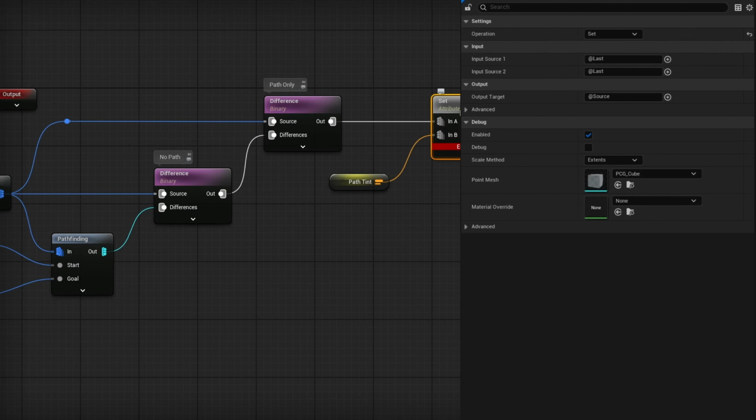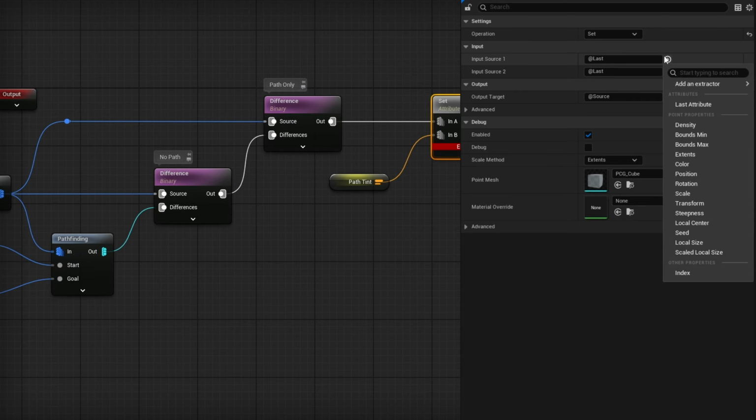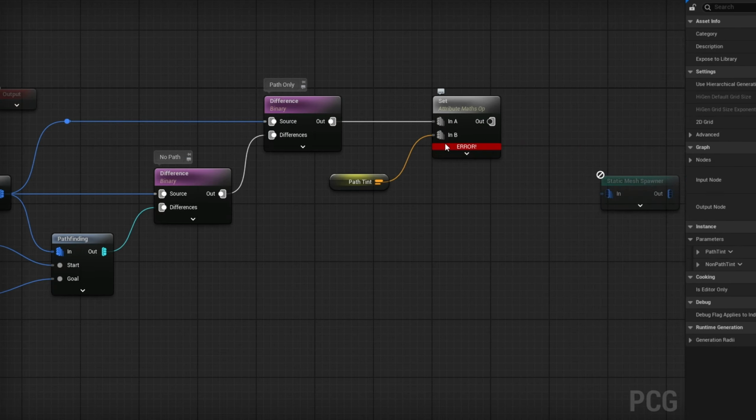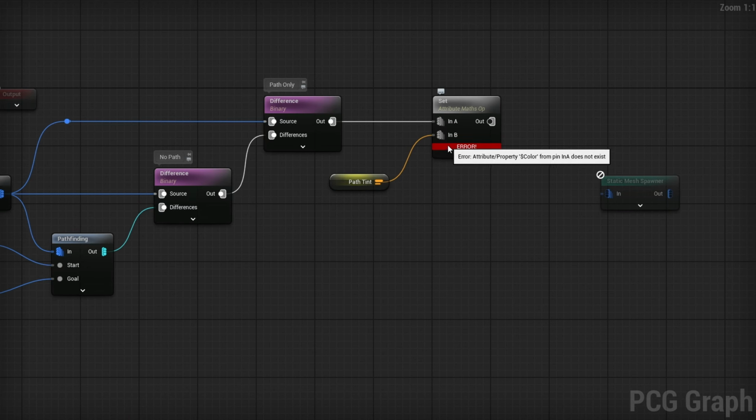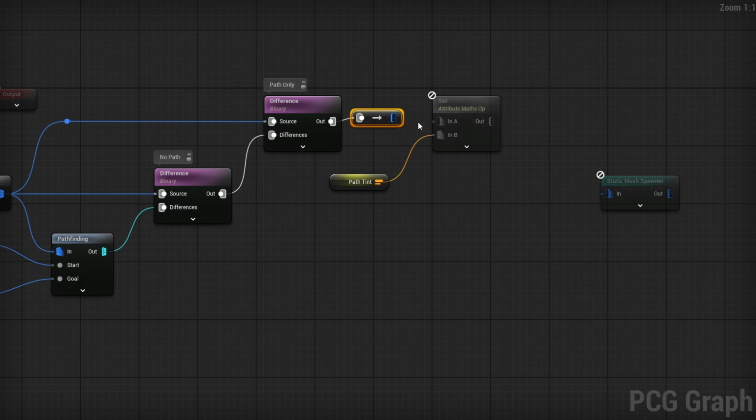So what we can do is select the math operation. And of course we don't want last even. So I'm going to hit the plus icon and select color. You can see the color from pin A does not exist if we hover over the error. That's because it's not a point information, so it's not very happy. So what I'm going to do is drag out from the out and plug it back into the static mesh spawner to just get us this conversion node. And I can just plug it in into our set, and you can see it now becomes very happy.